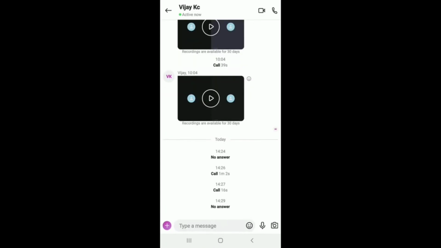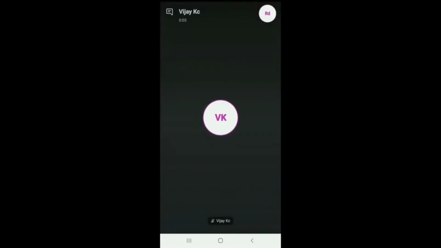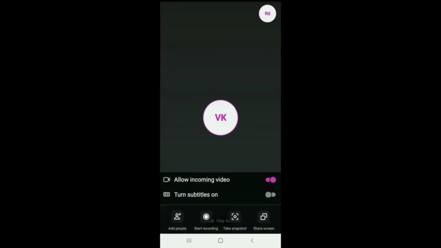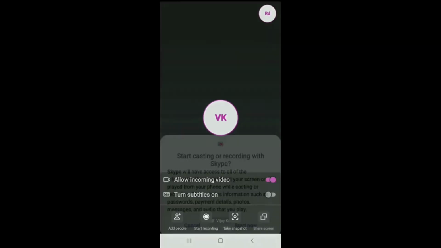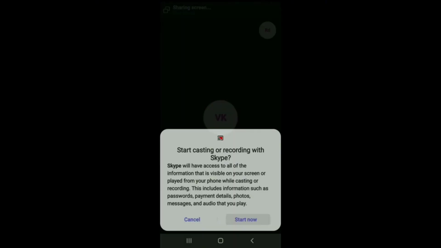In order to call the person, go to the top right corner of the screen and you can either choose video call option or simply an audio call option. Select any one and call a contact on Skype. Once the contact picks up your call, tap on the three dots at the bottom right corner of the screen. Now from the expanded menu, tap on Share Screen. Tap on Start Now, and right after you do that, you'll be able to share screen on Skype.